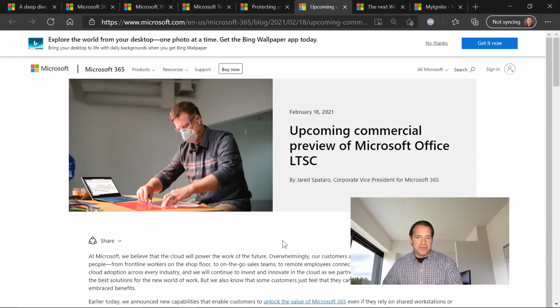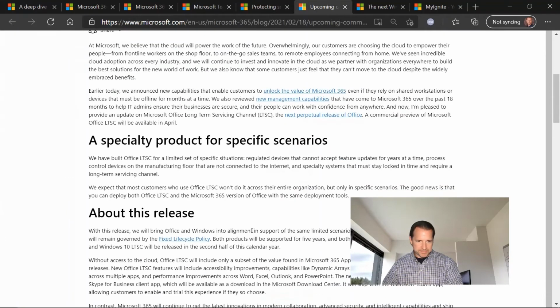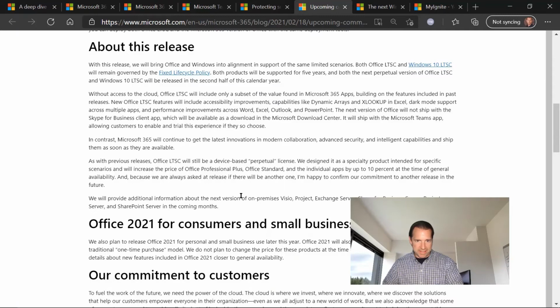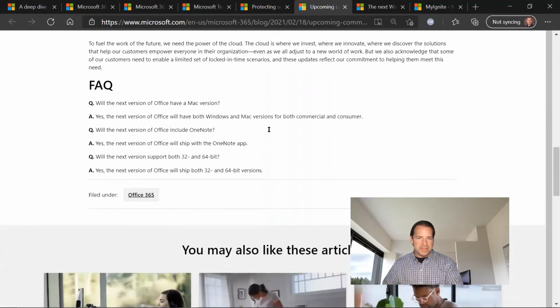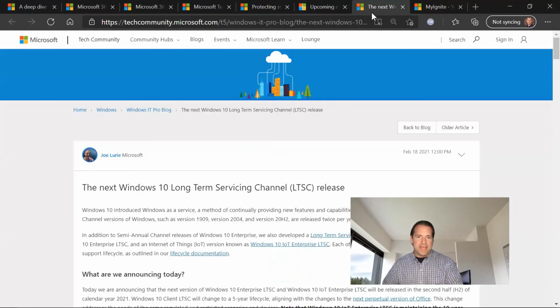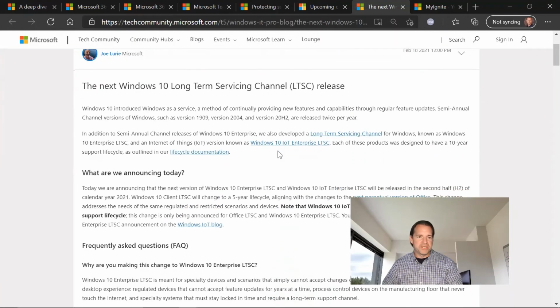A few more updates for you. These next two updates are regarding the long-term servicing channel for both Microsoft Office and Windows as well. The big change here to keep in mind is that the support policy has changed for both Office LTSC and Windows 10 LTSC. It used to be the case that the support window was 10 years. That has been reduced to 5 years. So definitely check out both of these links regarding Office LTSC and Windows LTSC for more information and the impact on the new life cycle for support.